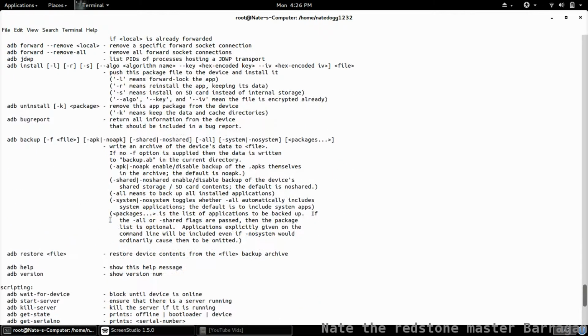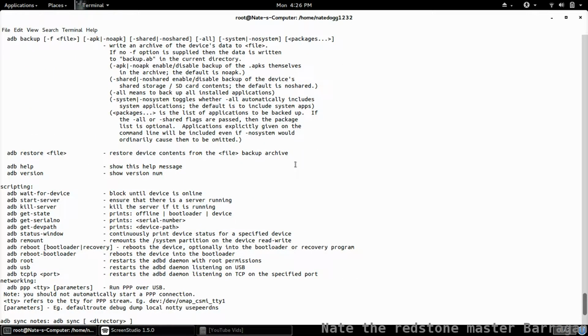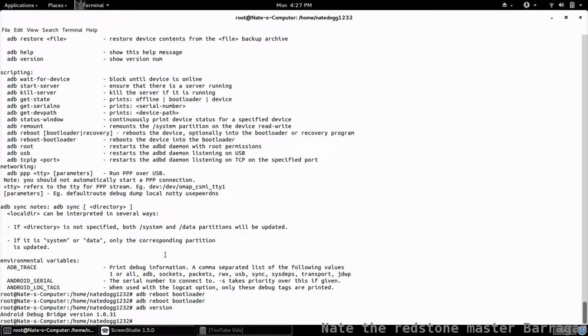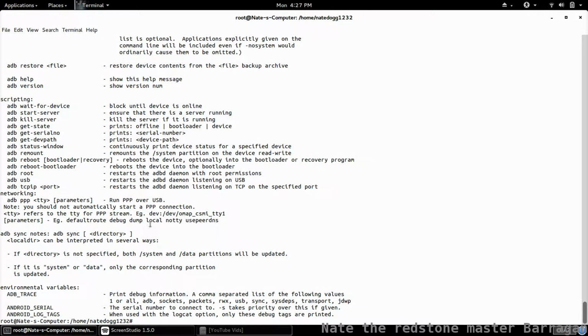Bug report. I just like doing this to trip out my friends because they get tripped out really easy. And when they see this, they'll be like, oh man. So the version number of ADB. So it's 1.0.31. We will go into ADB help, which will show the same screen. We'll do ADB, and we will get the serial number.